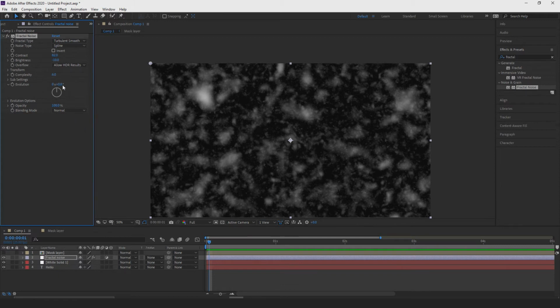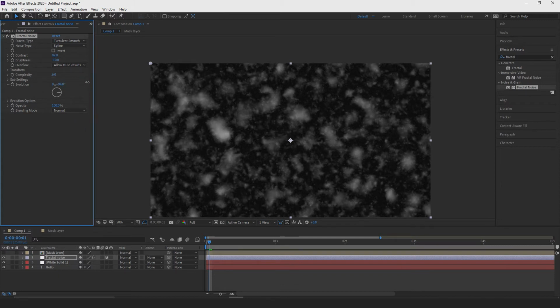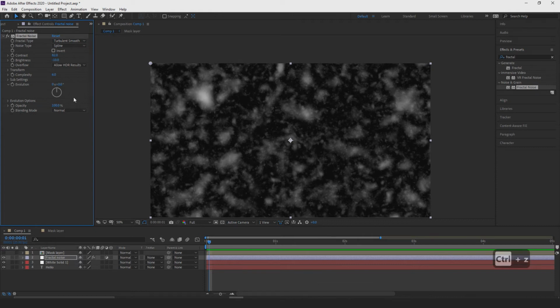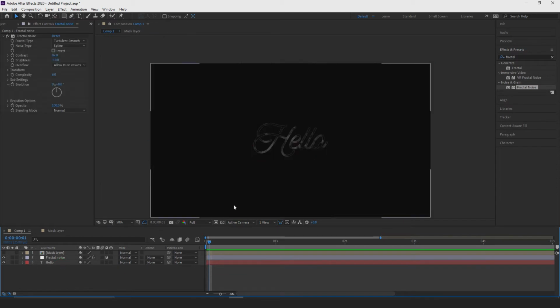So again, the next thing that we want to play with is the rotation, so that it can animate, but we'll do that a little bit later once we have the colors sorted out and everything along those lines. So that's what's currently happening to the fractal noise with regards to a white solid. If I delete that white solid, then you can see this is what's happening to our actual typeface over here.